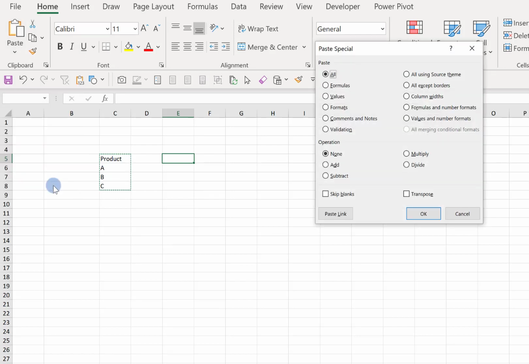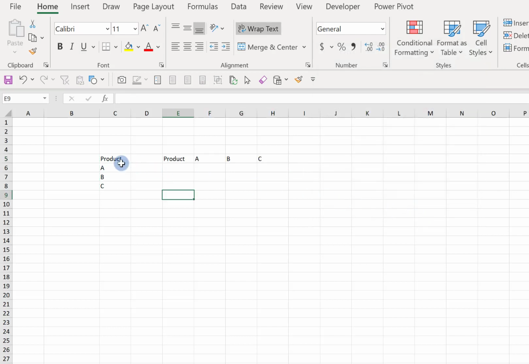So what we need to choose is this one here, transpose. So we just click OK. Immediately from a vertical orientation, we can transpose it to be horizontal in orientation. That's one.